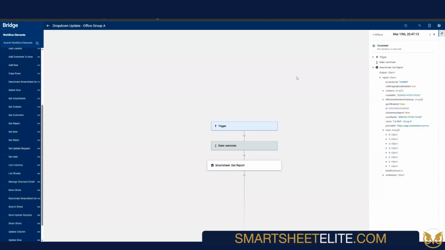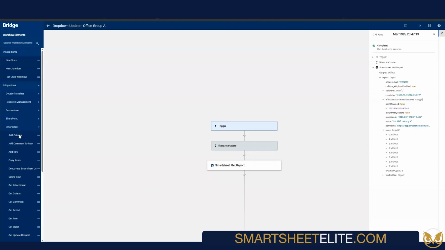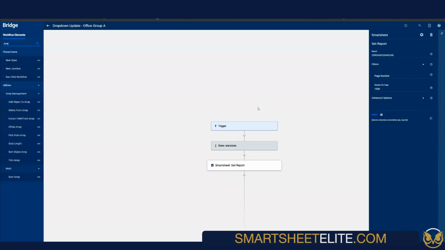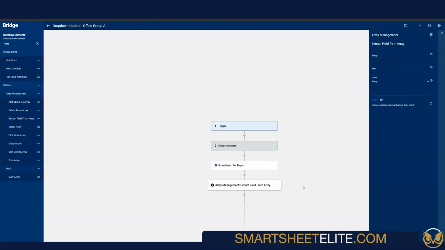Okay, so now what do we need to do? We need to get those values from that rows array and put them into a drop down on that sheet. Now, there's a step we need to do first before we directly update the drop down. We're going to need to extract some data from that array. You can search the workflow elements at the top, and it's called array management, extract field from array. Yep, there it is. Then I can just drag and drop that in there. Yeah, drag and drop.